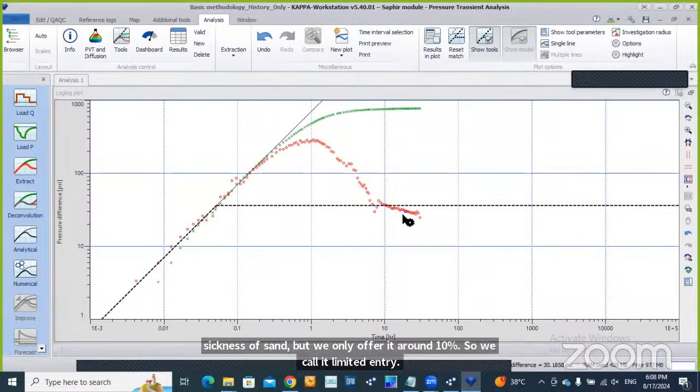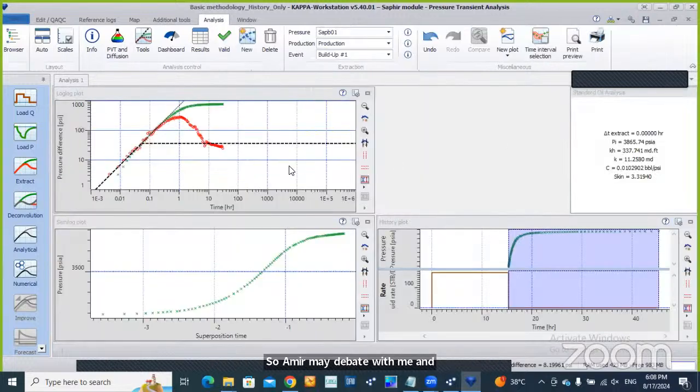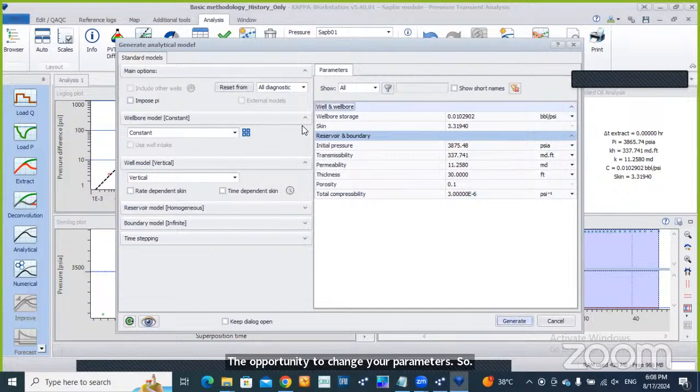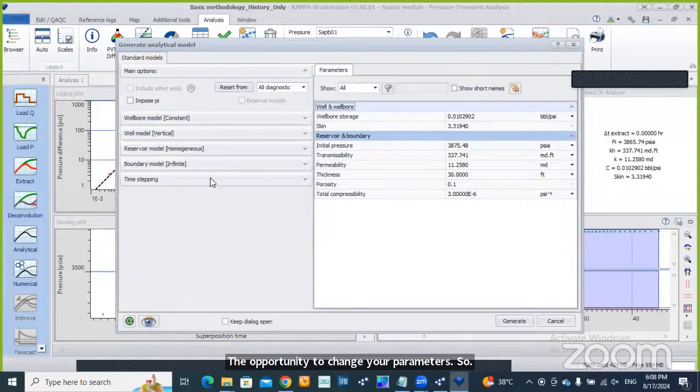So Amir may debate with me and discuss, and to account for this debate, here is the analytical model. Okay, is it okay for you? So we go for the analytical model. It will give you the opportunity to change your parameters. Let's minimize it. You have all of this, okay? Well test is mainly concerned with 4 modules, so keep it in your mind. The wellbore module, which is the wellbore storage, the well itself, let's say the well trajectory, the reservoir, which is our main one, and the boundary.